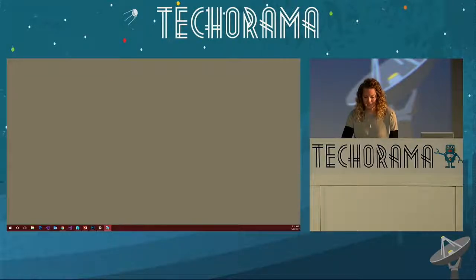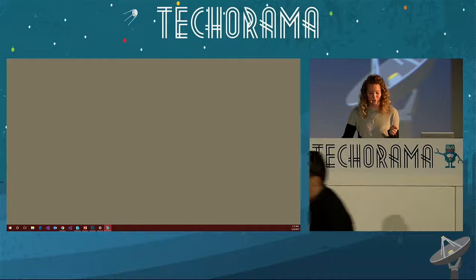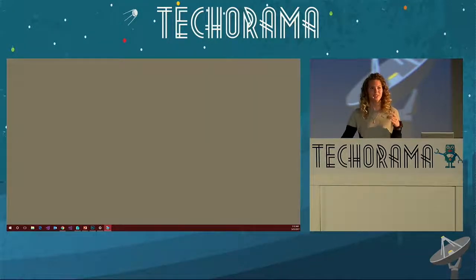So when you first get started in Visual Studio 2017, you're going to notice that the install experience is totally different. So now we have all these workloads that you can choose from to pick and choose exactly what you want.